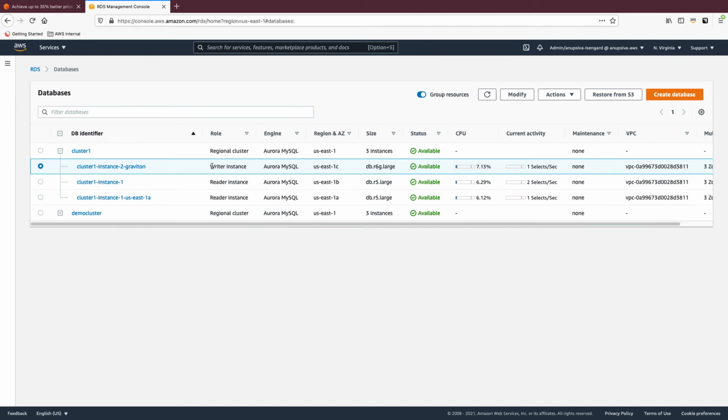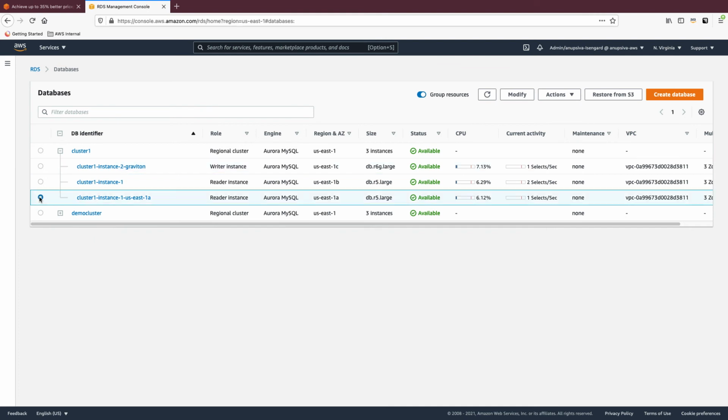As you can see here, now the Graviton instance is the writer instance, and the previous writer instance became the reader instance. So it's a pretty seamless move to upgrade or migrate to Graviton based instances in your Aurora cluster. By creating a read replica, you can efficiently do this migration. You also have an option to modify an existing reader. For example, if you don't want to create an additional reader in your cluster, you can always modify your existing reader instance as well.